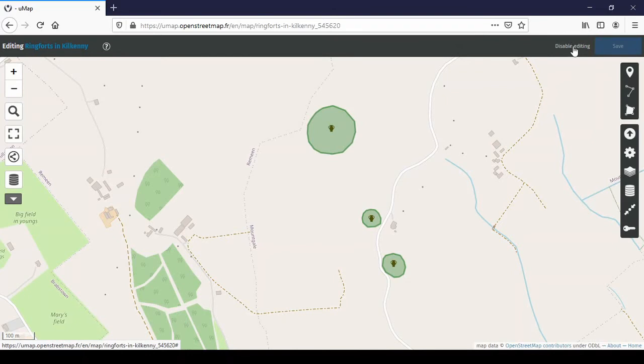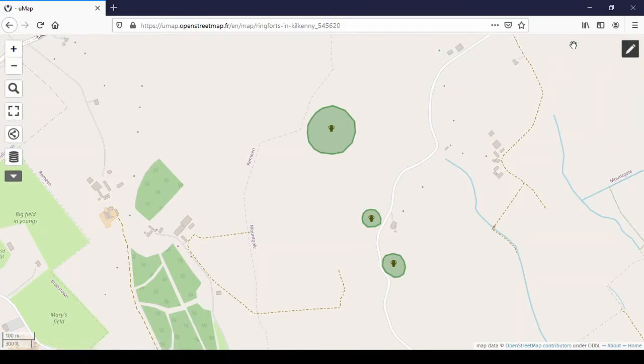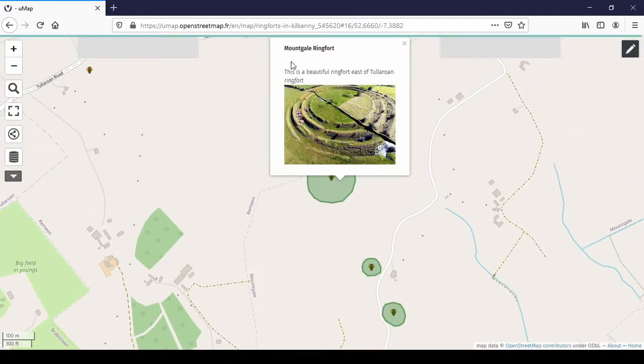You save it, and then of course you have to click disable editing and click on the Ringfort, and you see the name is now a second heading, so it's still in bold letters, but it's a bit smaller than before. And then there's some room below, because that's usually how headings are displayed. There's a bit of space below.